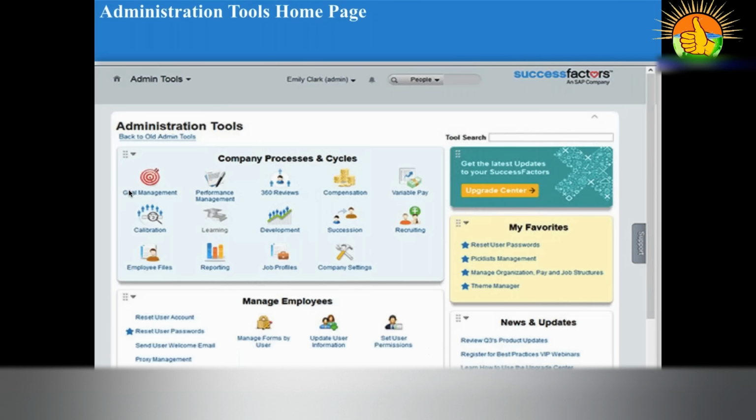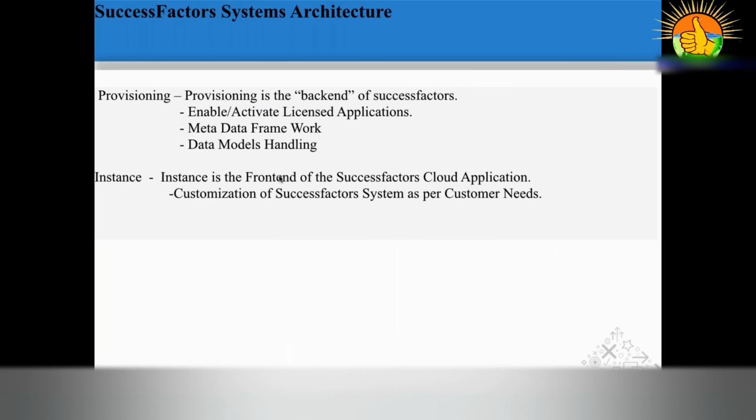Instance is what we saw here. This is your instance. It's going to be much more user friendly. It's available to everybody. Provisioning is not accessible to everybody. Access is restricted. Provisioning is only accessible to the backend people, like employees? No, the consultants also do that, but not every consultant will get access to that.